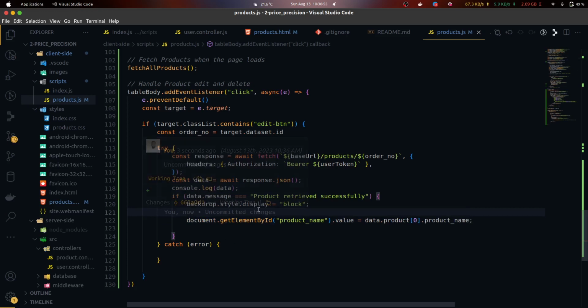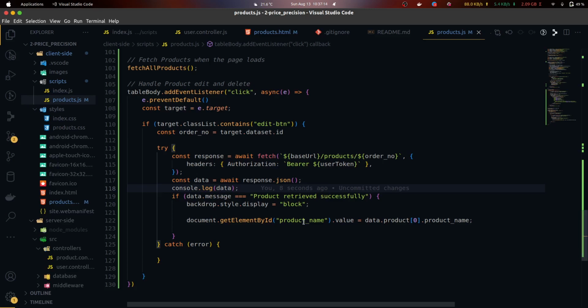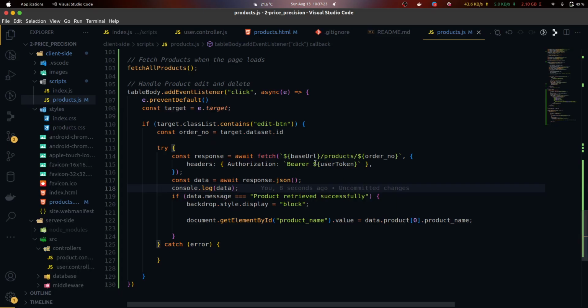It's okay. So if the data.message, that means if this was successful, if the product was successfully retrieved, that's when I want to make the backdrop appear. I'm changing the style to block. That's this backdrop that is here. Then I'm trying to set each of these inputs to have the values of the product that was fetched. That's why I'm having this inside the try catch, that's inside the fetch query that I did here.